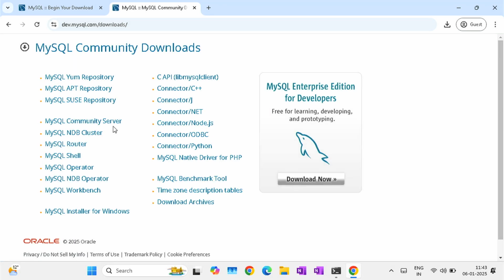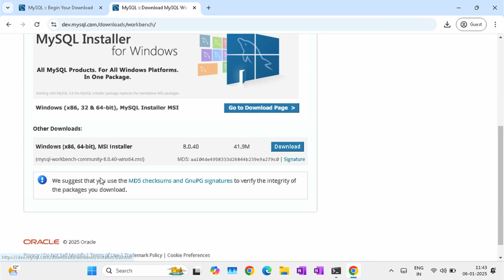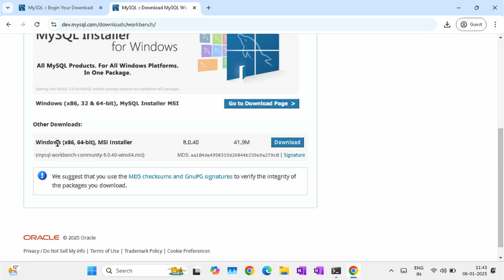This time we are going to select the MySQL Workbench option over here. Click on this. On the MySQL Workbench download page, select your operating system. So we are going to select Microsoft Windows and then choose a download option. So we have only one option over here, which is the Windows x86 64-bit MSI installer. So click on download over here.